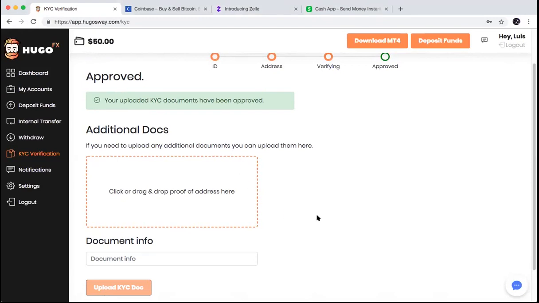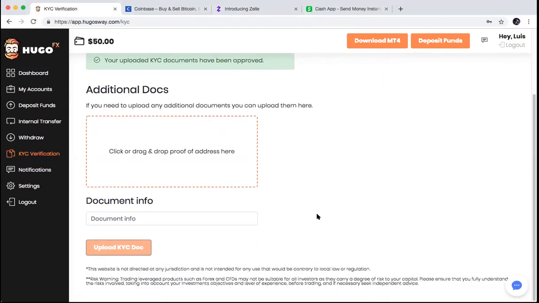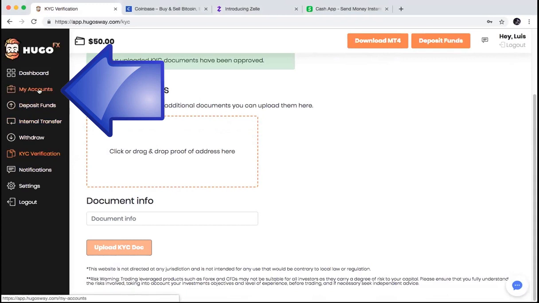And again, you shouldn't have any problems uploading those documents if it's your driver's license and a rent bill or phone bill or whatever it is. So that's the first thing you're going to want to do. The second thing you're going to want to do is go over to My Accounts.